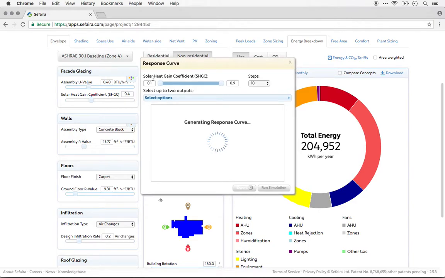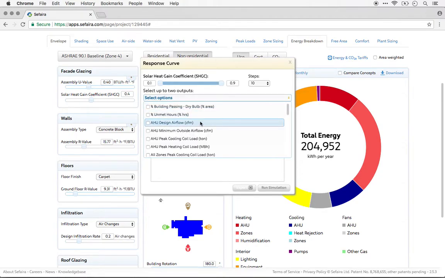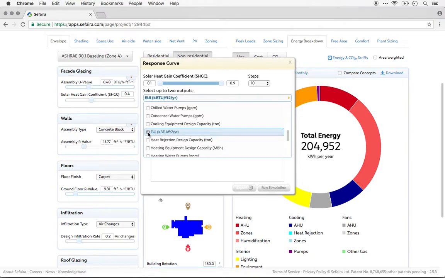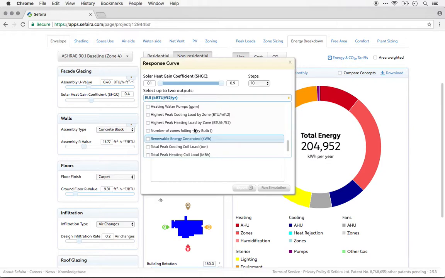For instance, we could test the impact of changing the solar heat gain coefficient of our windows from 0.1 all the way up to 0.9. And we can test the impact that has on a range of outputs. For instance, let's take a look at the impact on the overall energy use per square foot of the building, and perhaps on the highest peak cooling load.